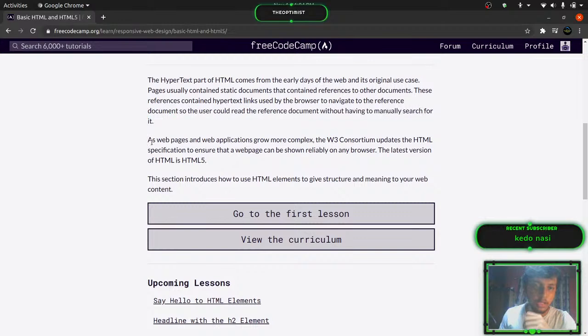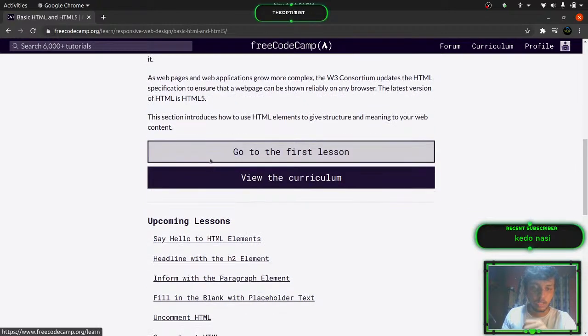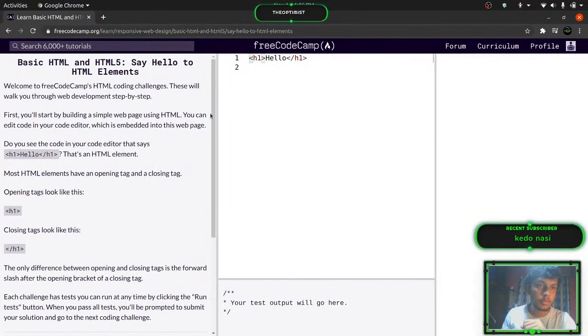So let's get streaming. As web pages and web applications grow more complex, the W3C consortium updates the HTML specifications to ensure that a web page can be shown reliably on a browser. The latest version of HTML is HTML5. Alright, fine. Let's go to the first lesson.